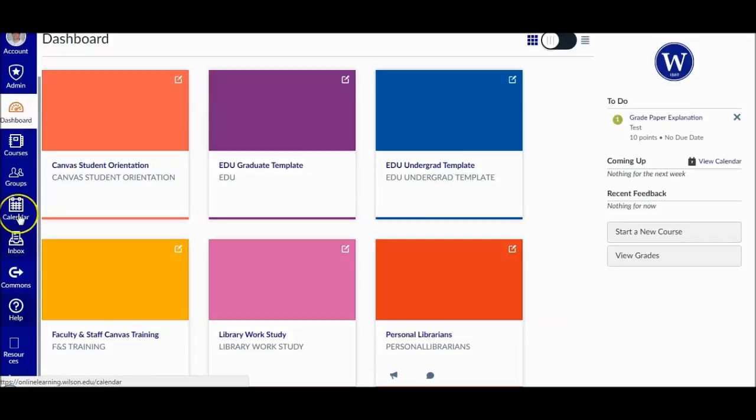The Calendar is an internal calendar for Canvas to show when assignments are due and other events you choose to add. The Groups icon will only appear if you are enrolled in a group. The Courses and Dashboard menus are explored in a future video.